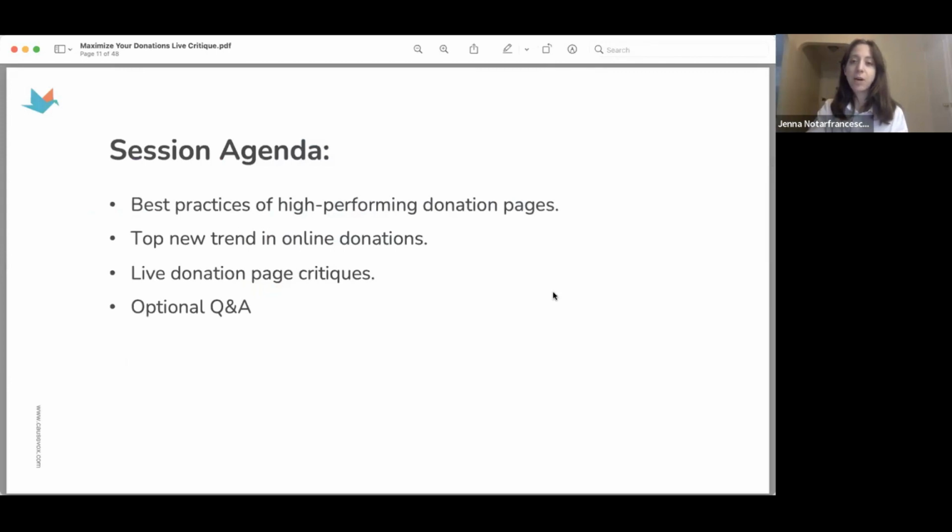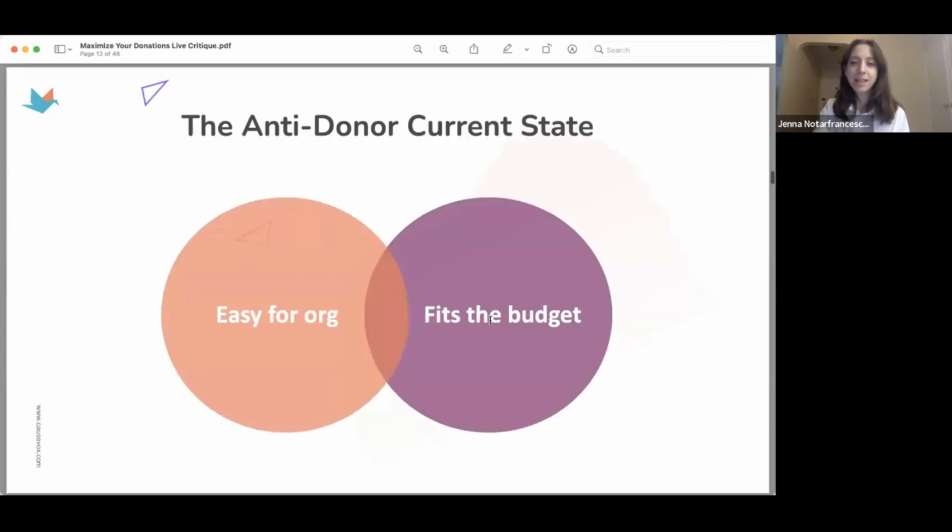So today, as I had outlined, we are going to be going through best practices of the donation pages. We will discuss the new trend in online donations, which we've reviewed a couple times, but it could be a nice refresher today. And then we're going to dive into the live critique of your forms with an optional Q&A at the end. Here's a breakdown of the time frame. I'm going to try to stick to this time, but we're running about 45 minutes to an hour. So I hope you can sit back, relax, grab a drink or coffee, have a snack and enjoy.